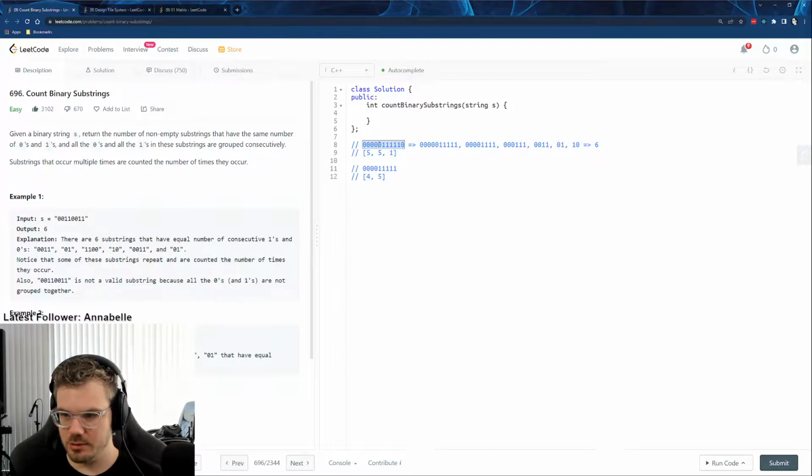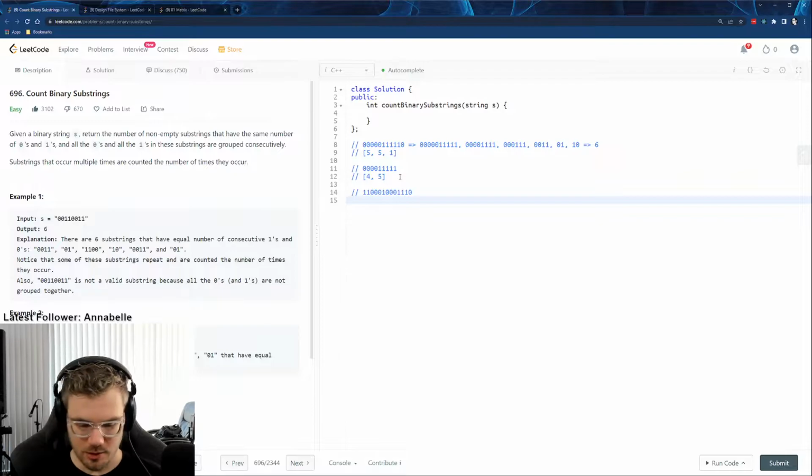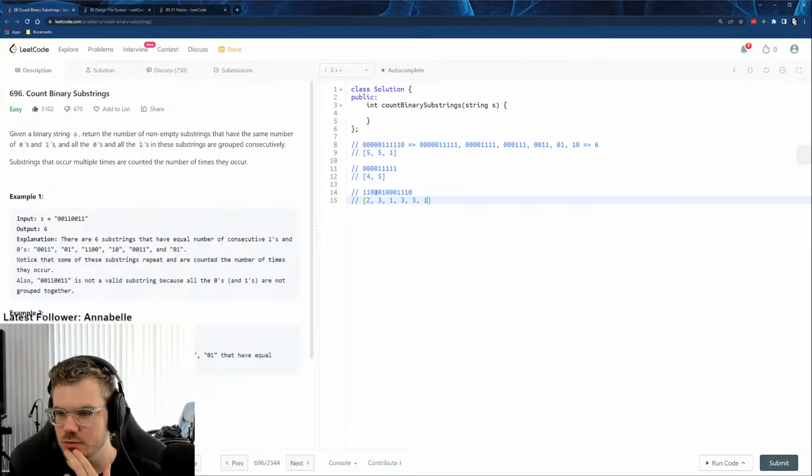So we need to process the input so that we have it in this format. We could probably also just do it along the way, but I'll probably just pre-process it. And then we go through these one pair at a time. So let's say that you had 1 1 0 0 0 1 0 0 1 1 1 1, something like that, which would be represented as 2 3 1 3 3 1, right? So 2 1s, 3 0s, 1 1, 3 0s, 3 1s, and 1 0. And so then you go through these one pair at a time, and you just add whatever the minimum of those two numbers is to the answer.